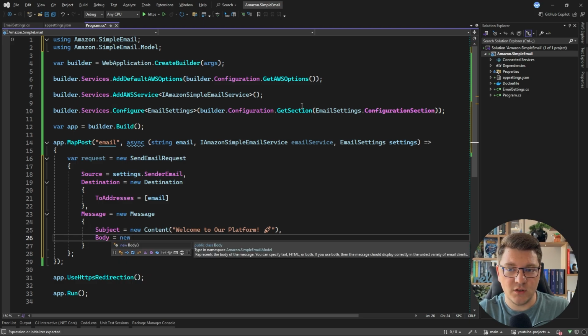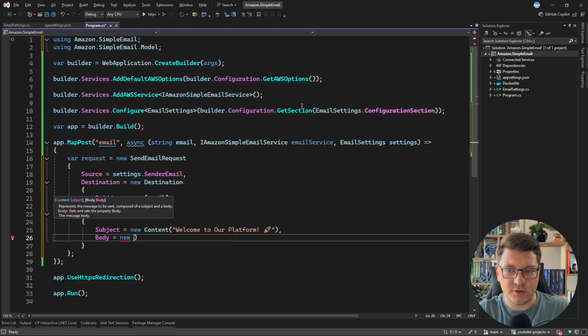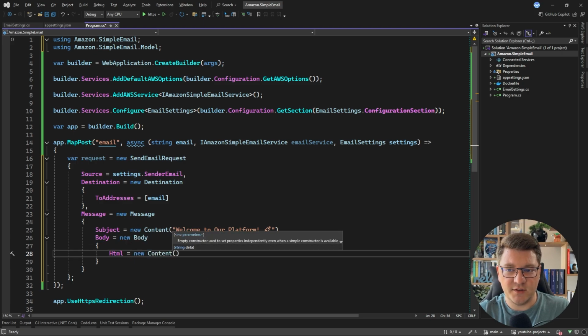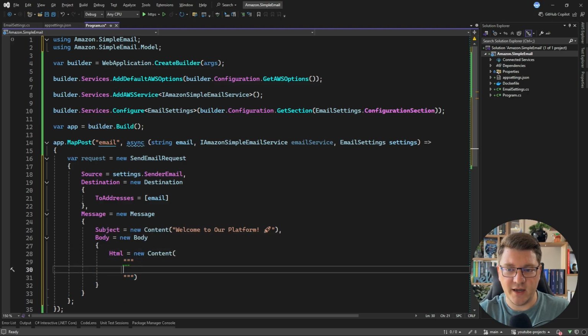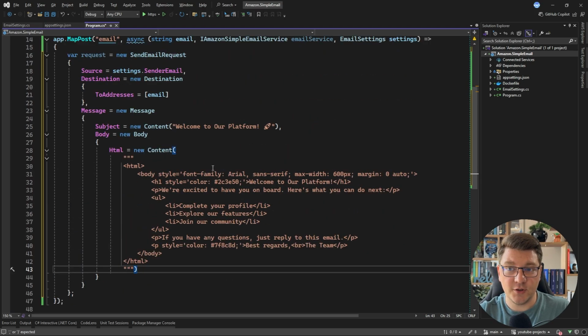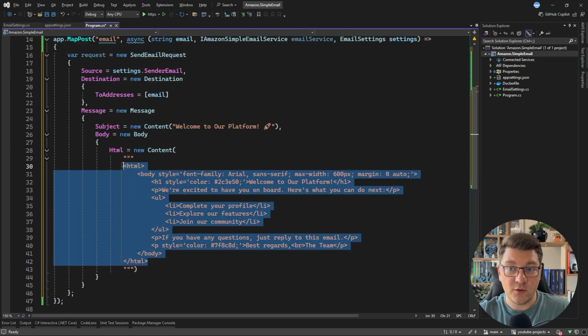Now when it comes to the body, you have a couple of options. So I'm going to initialize the Body object, and then here you can either set the HTML content or the text content. Now you're going to use HTML if you want to send some rich content, and if you just want to send text content, then go ahead and use that. Now I'm going to use the HTML content.